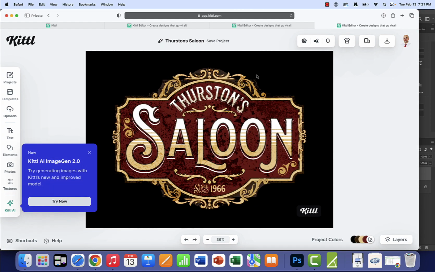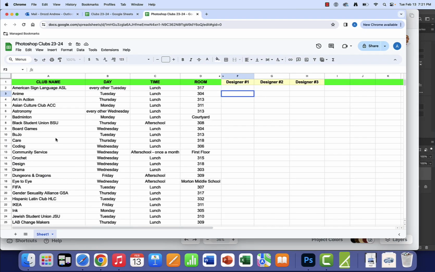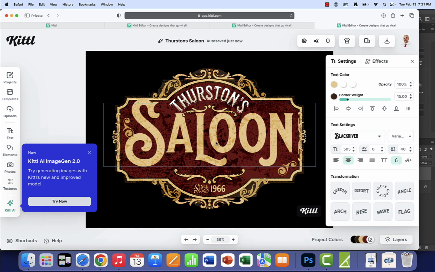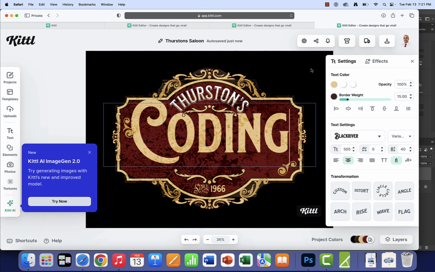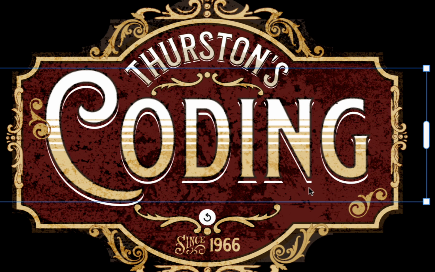Thurston's Saloon since 1966. So what you guys are going to do is check out that spreadsheet. Got it. Here we go. Let's do coding. You're going to highlight, you're going to copy, you're going to return to Kittl, and I'm going to double click. I'm going to press Command A to select everything, delete, Command V, and then click once more. And that looks awesome. You'll notice that the layer styles are already selected.